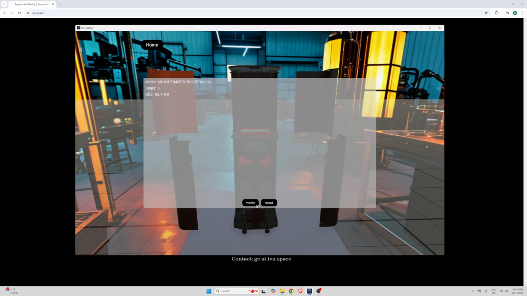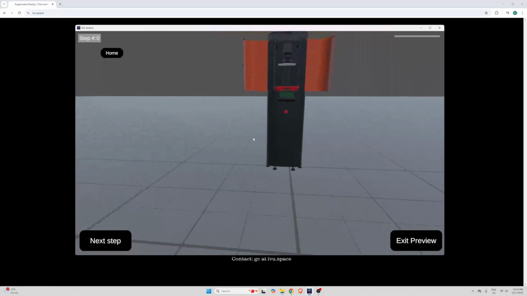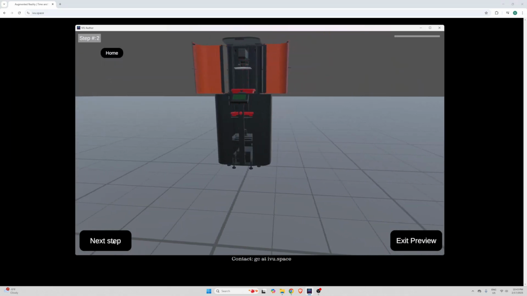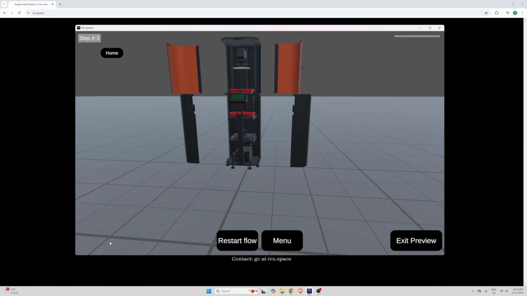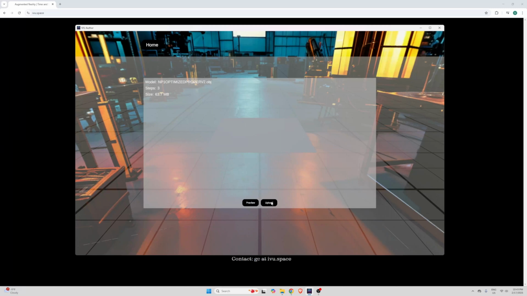And you can preview it here locally. Let's see. Right. And restart flow, exit preview. And once you hit upload, you will get a 6-digit code that then you can input into the mobile app.